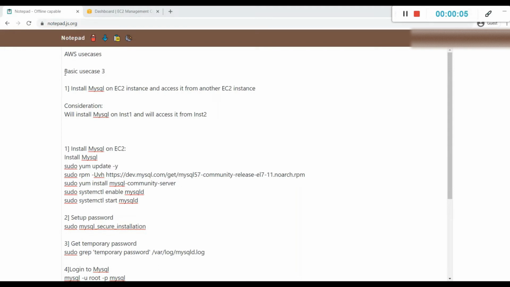So today we are going for basic use case number 3. The problem statement is: install MySQL on one EC2 instance and access it from another EC2 instance. To make it clear, we will use inst1 and inst2. These will be two EC2 instances, and we will access the MySQL tables which we will install on inst1 from inst2.